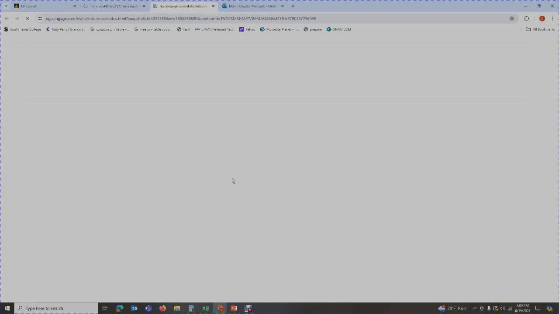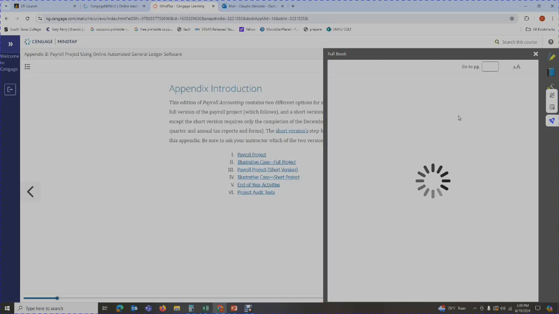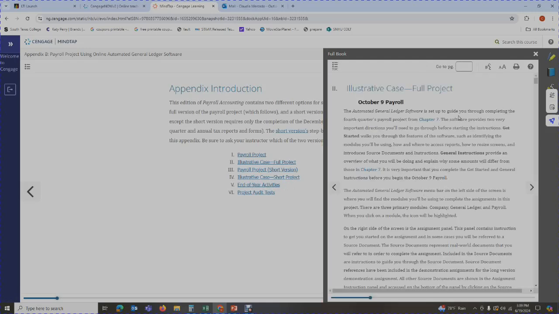Let me open it up for you. So the ebook is loading. It's going to take us to the specific section. We're going to go to the illustrative case, the full project. So it's going to open it up, and now it has a whole bunch of information for you that you need to read.